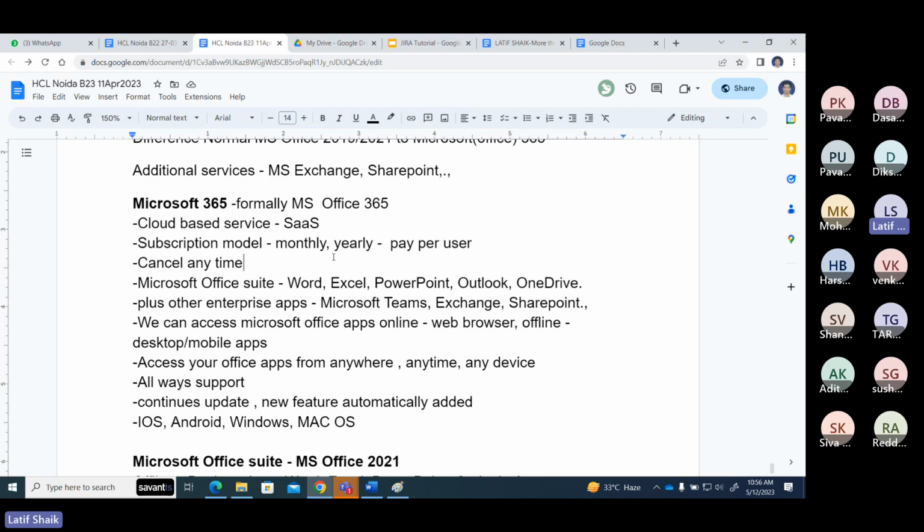The Microsoft Office suite means Word, Excel, PowerPoint, Outlook, and OneDrive we are getting, plus other enterprise applications like Microsoft Teams, Exchange, SharePoint, and some more other things. You can access your Microsoft apps online through a web browser, and offline like a desktop, and mobile applications are also available. So both are working.